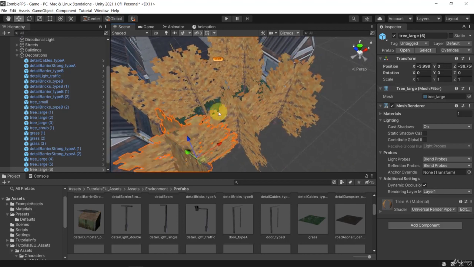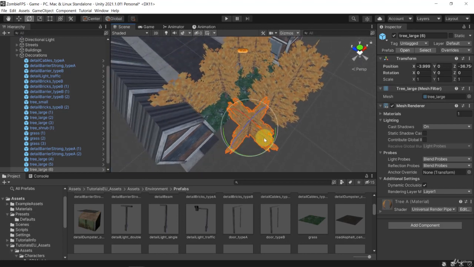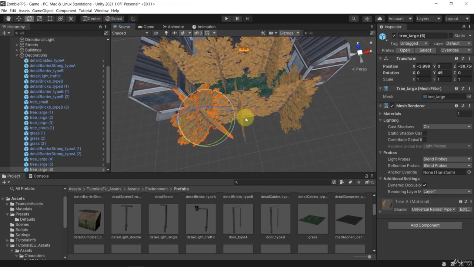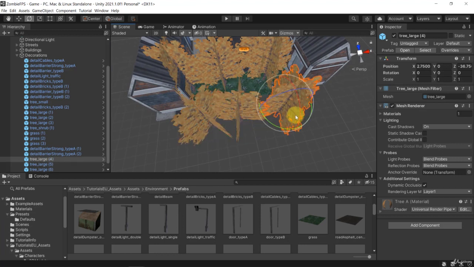It can be a little more random. You can even rotate them if you want to. So let's rotate, well, not this direction, but this direction, like so. Let's rotate the trees a little more so that they don't look all the same.